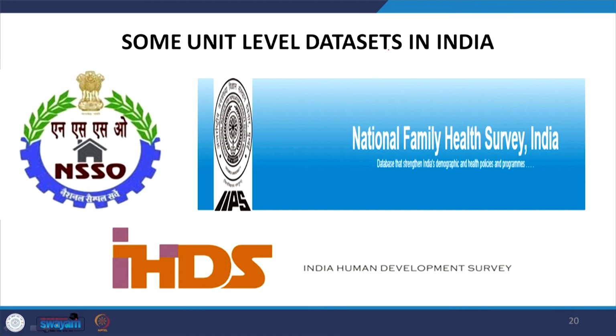Now, what is left in this particular segment? As I mentioned, some unit level data will be handled in due course of lectures, and we will discuss NSSU. This is the original symbol given on the MOSPI website. You go through that, you will see this.